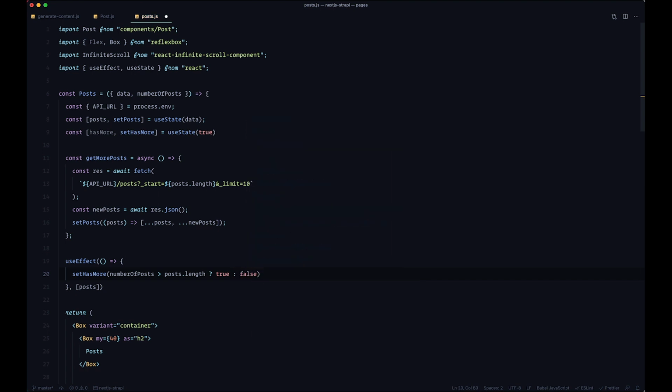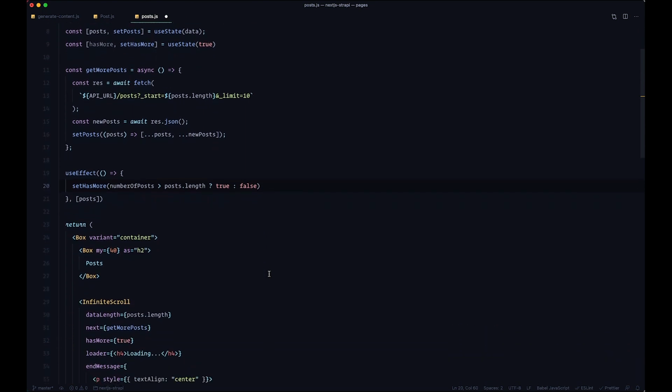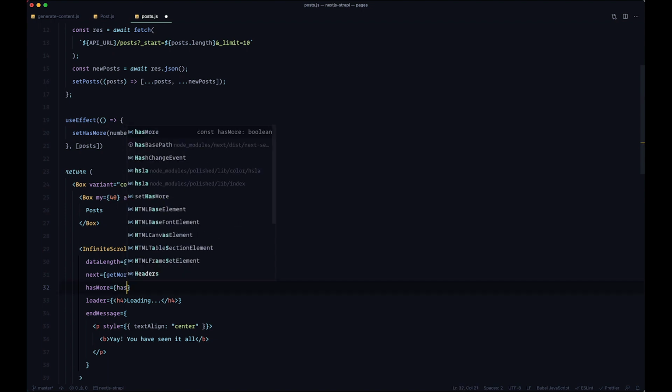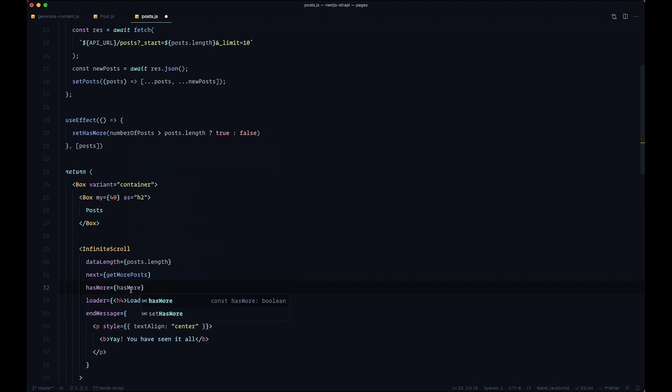Right? When we reach the end, the number of posts will actually be equal to the post length, so we are going to get false right here. And just one thing left to do, so we are hard coding true right here. We don't want to do that. We just want to code has more. So this variable is going to change depending on this. It's going to be true, false, depending on this.